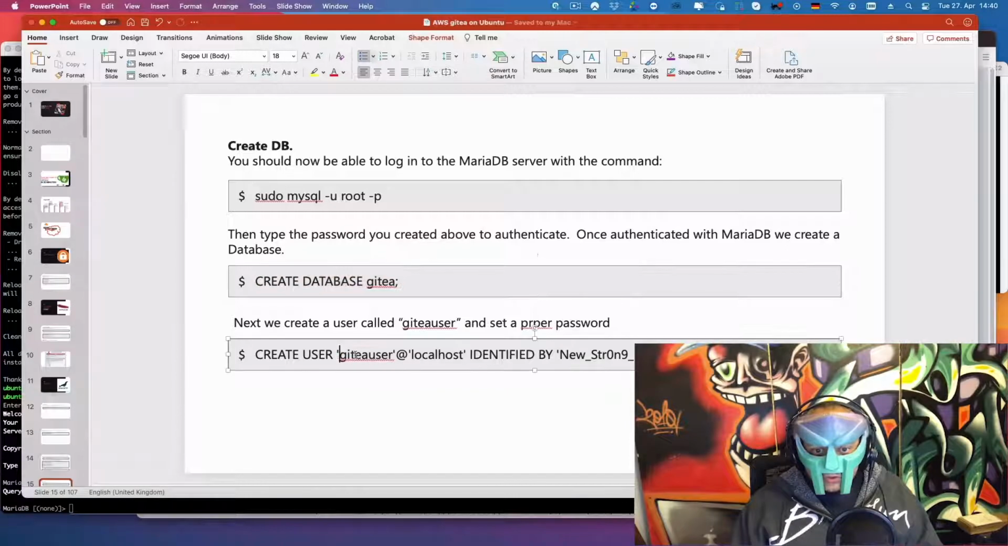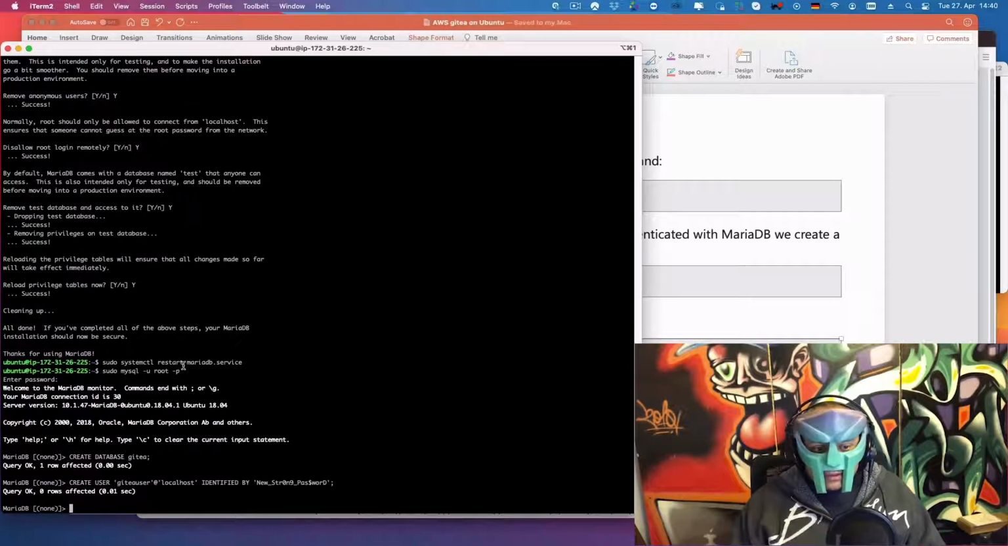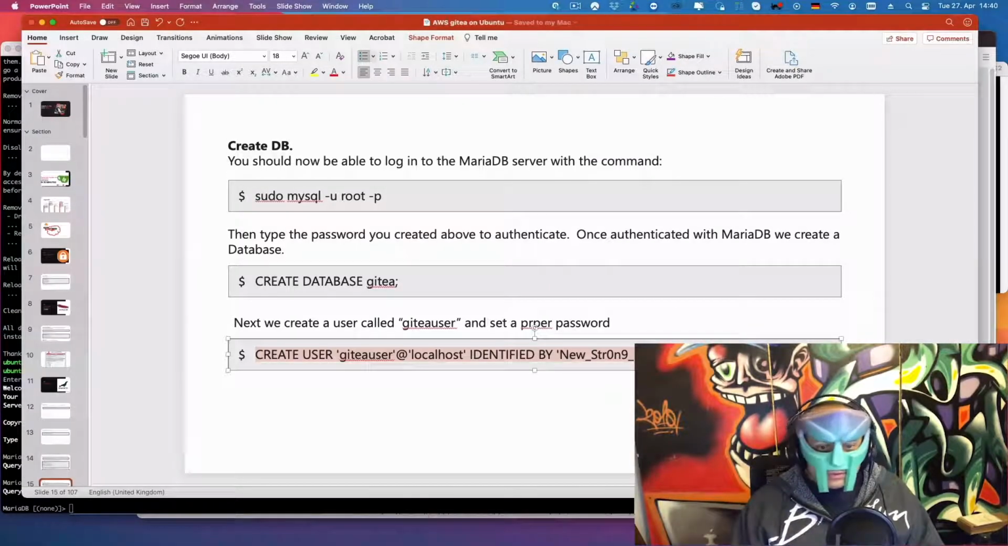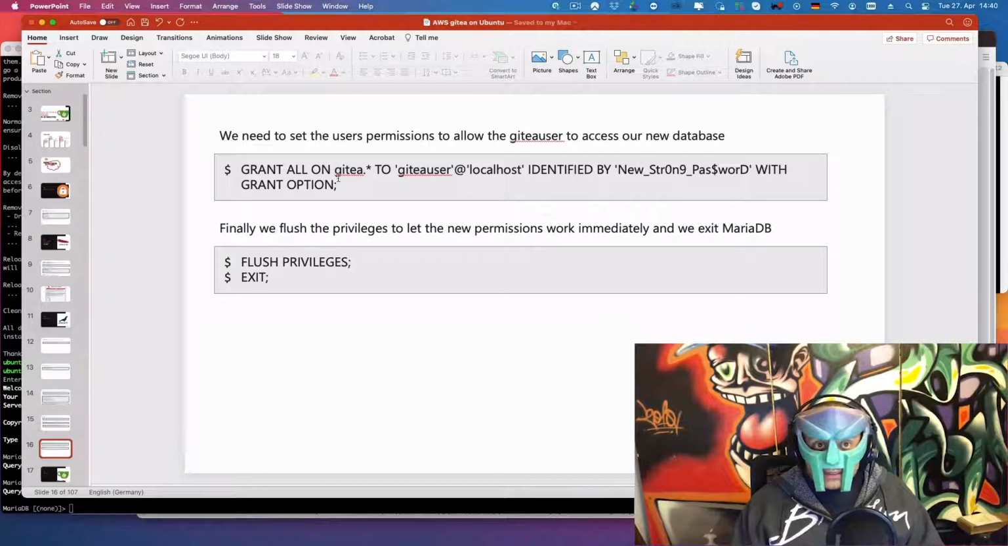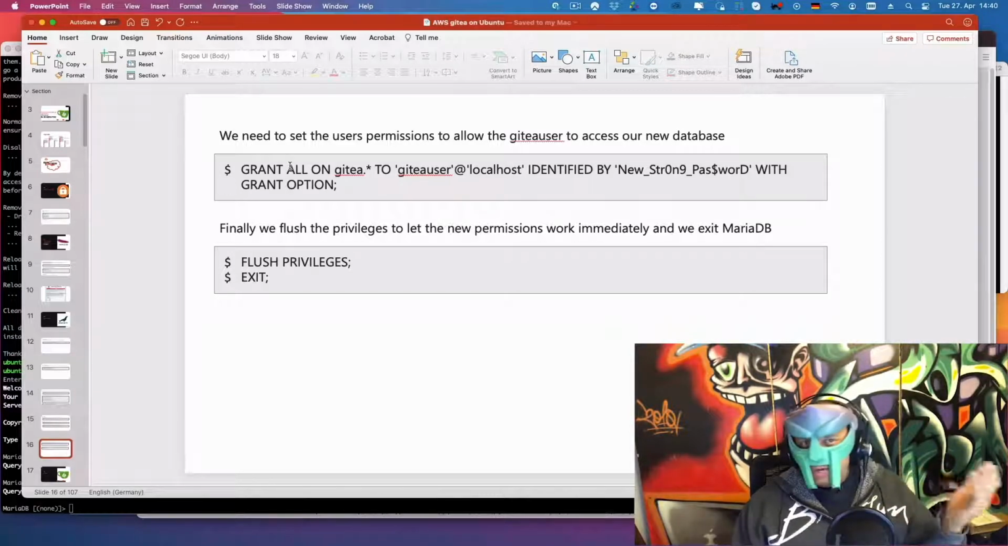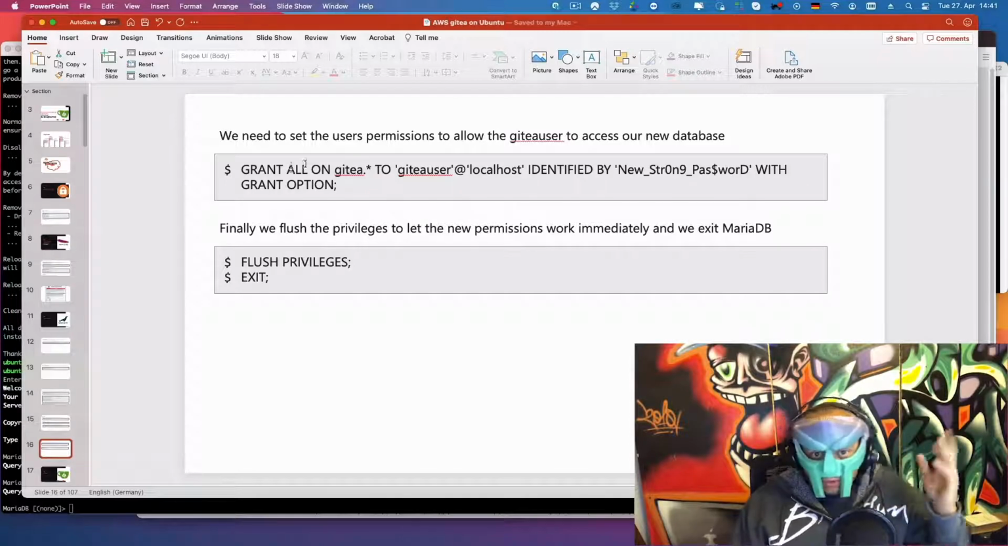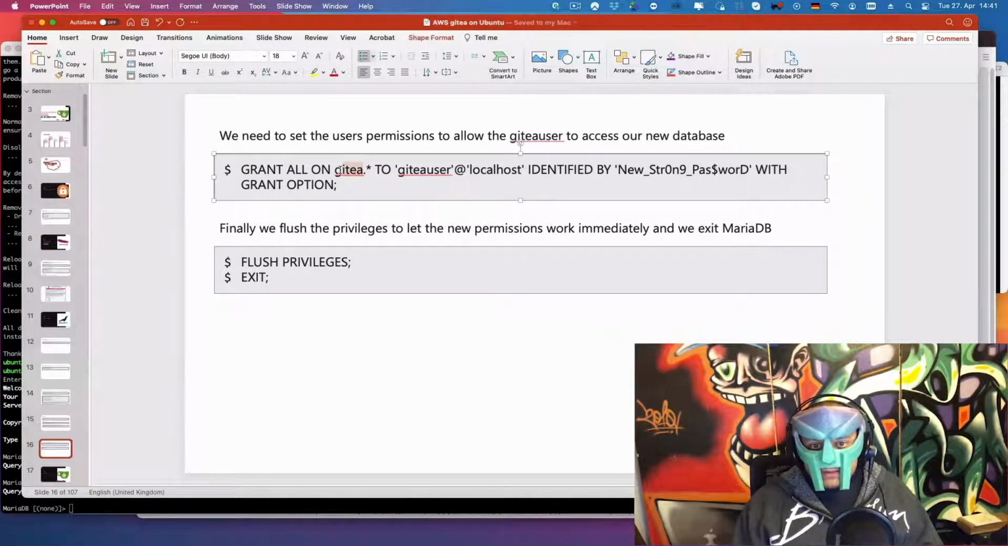I'm then going to create a user, Gitea user, and I'm going to stick with this dumb password here. This fits in, but you should definitely use a secure password. Caps, lowercase, numbers, special characters, everything you can to make sure that password is secure and protected. So once I have my user created, I then need to say this user, Gitea user, has all privileges: read, write, update, delete, destroy, all privileges to the database Gitea and all of its tables.